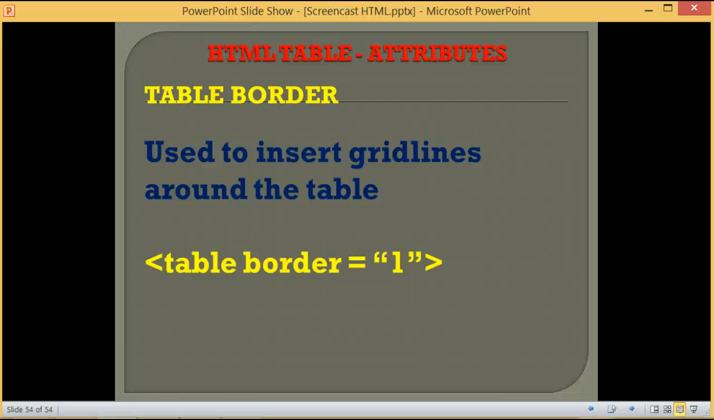Welcome to lesson 23 of web design. In this lesson we are going to learn about table attributes.